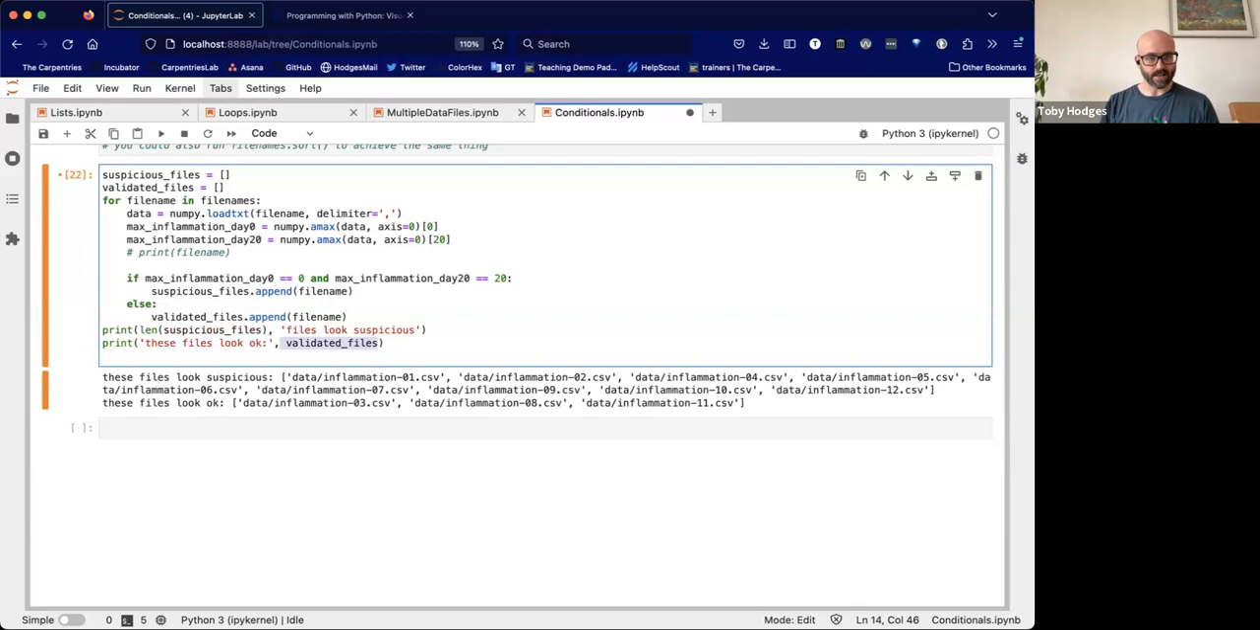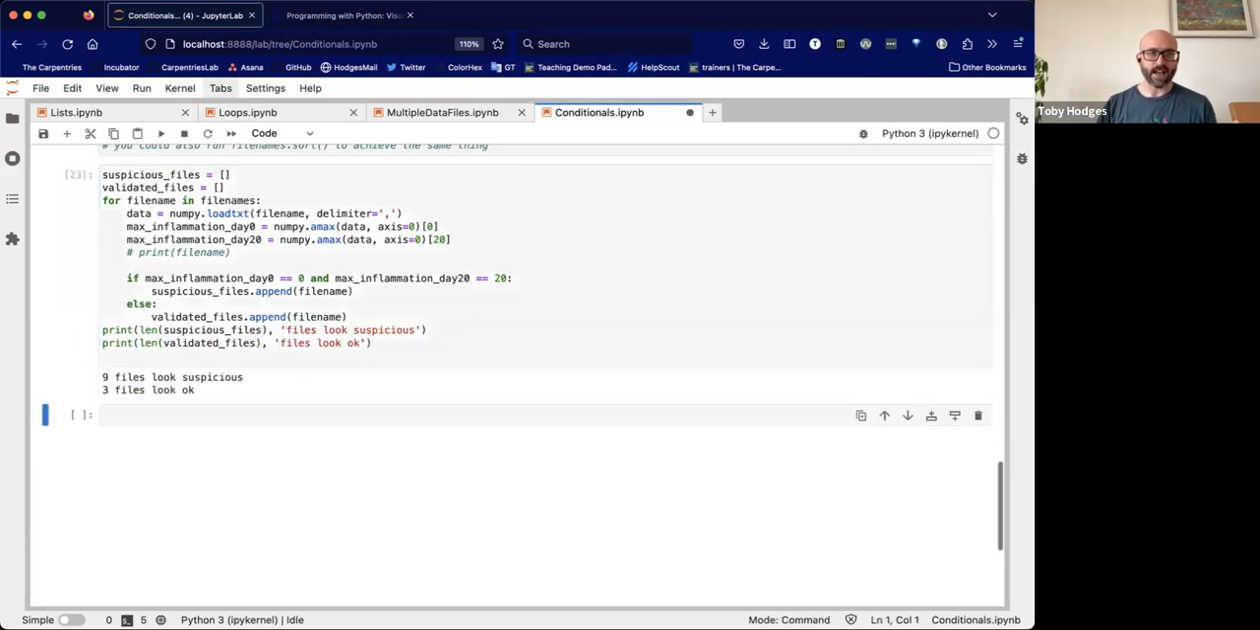Files look suspicious, and here we can say len validated files. Space here. Files look okay, and if we run this, then we get a count of the number of files that look suspicious and the number of files that look okay. So 9 files look suspicious, 3 files look okay.